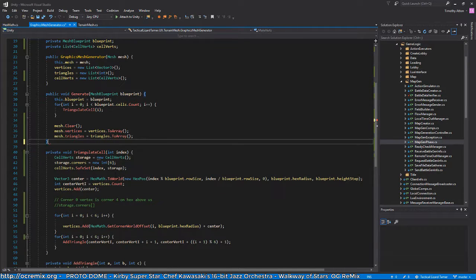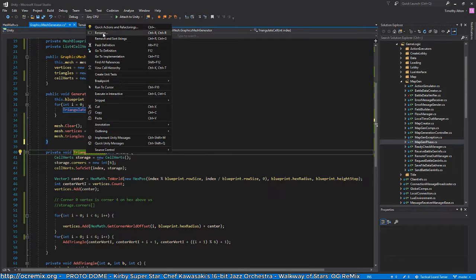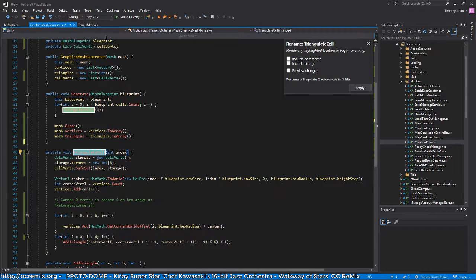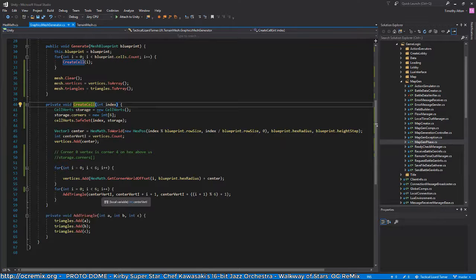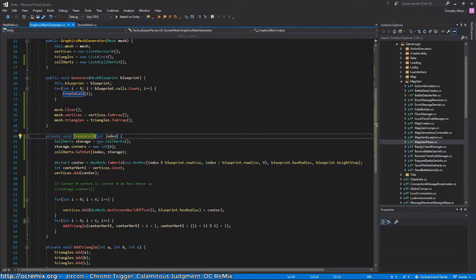Okay, yeah, I keep going back and forth on this, but let's actually change this from triangulate to create cell. And then I'll probably extract this triangle creating code out into another function. So I guess the most important thing is we need to create or find the corner vertices, and if one doesn't exist, then we need to actually create it. Okay, so let's go back to how I was doing this.